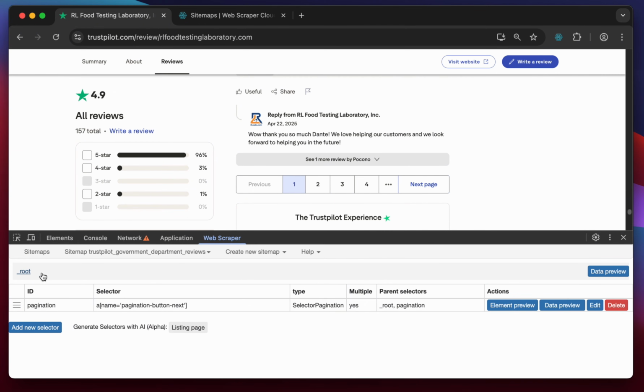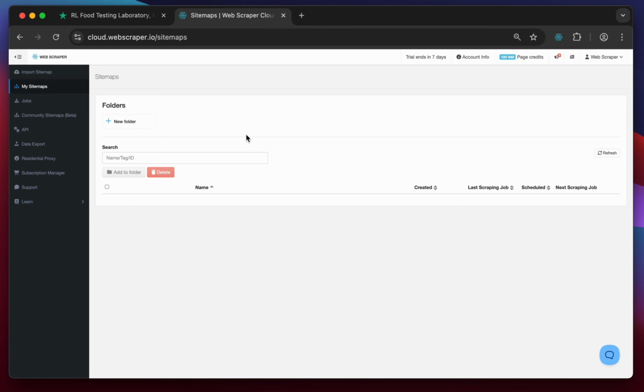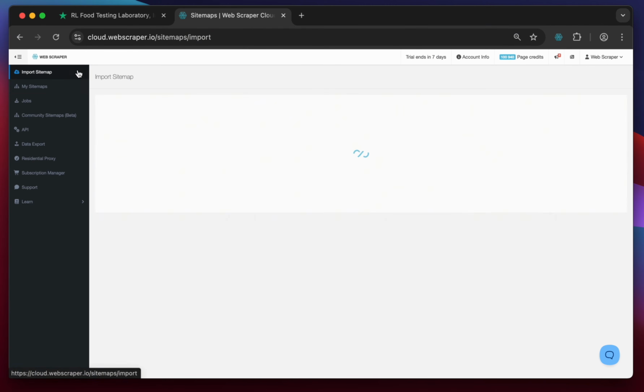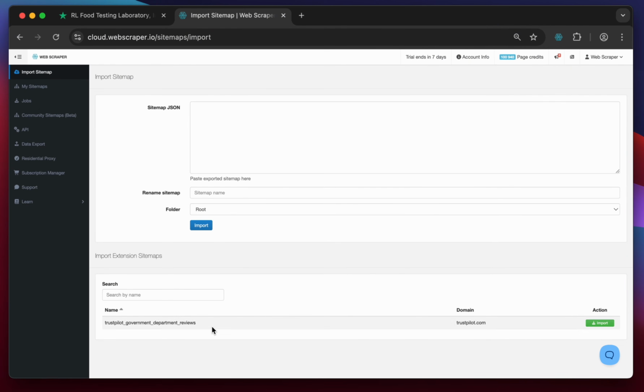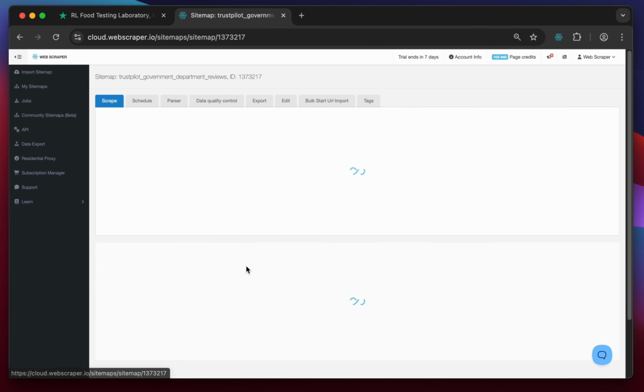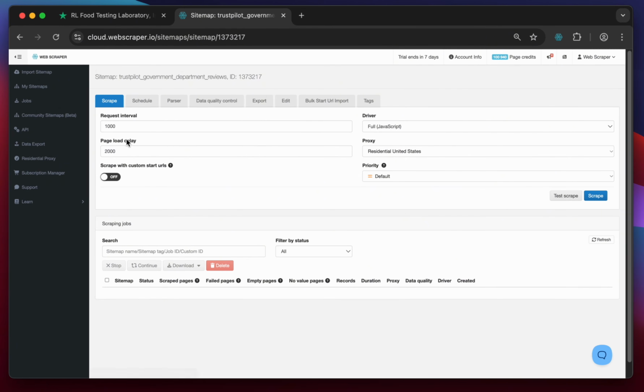Once you are finished with the sitemap, move to Web Scraper Cloud Import Sitemap section, where the sitemap is automatically detected within your extension. Click on Import to import this into your Web Scraper Cloud account. Then, move into the sitemap. Here you can configure several options, such as a driver or proxy location. In this case, we will leave the default values and click on Scrape.